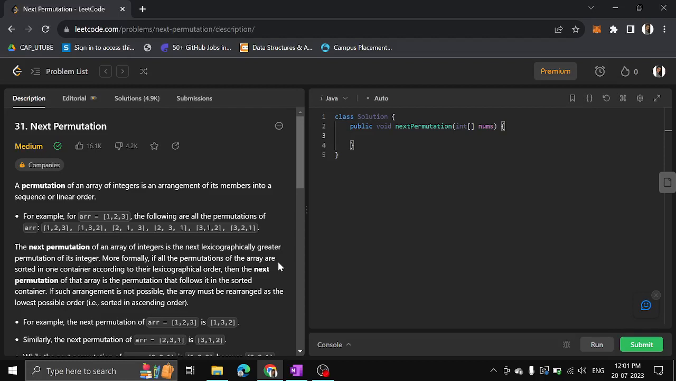Hi guys, myself again. In this video, we shall see another problem on LeetCode. Next, permutation. A permutation of an array of integers is the arrangement of its members into a sequence or a linear order. Basically, it's nothing but dictionary order. We are arranging the elements in the array.